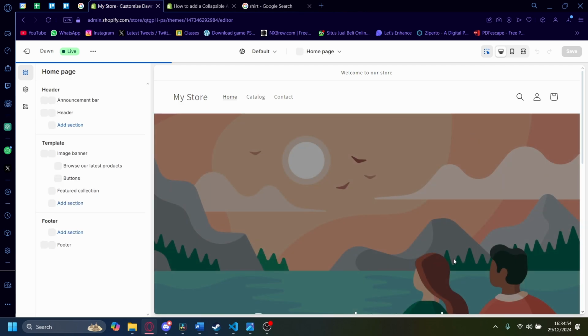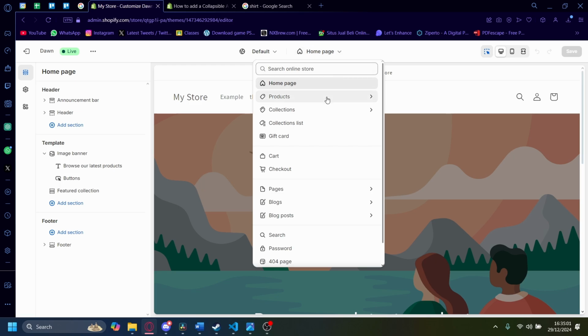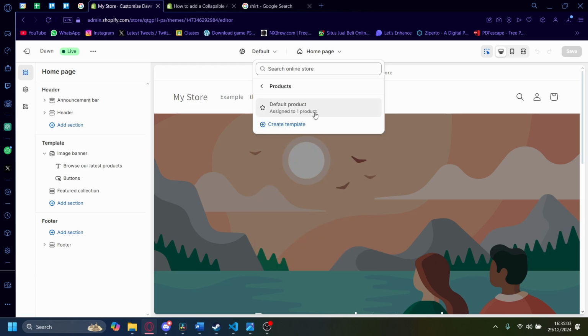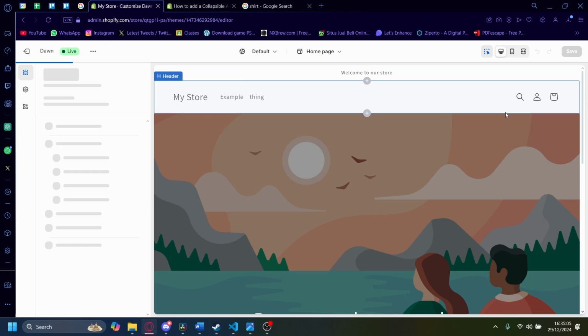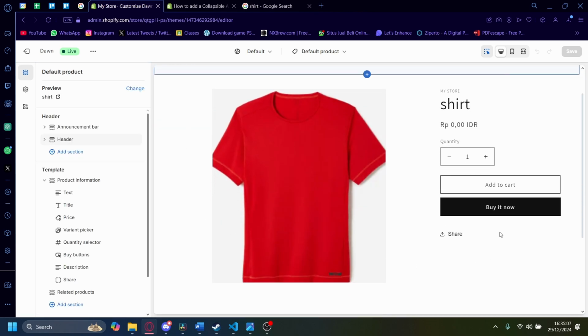And now I'm going to show you how you can get to the product page. So to get to the product page, you have to go on the top right section here on Home Page. And on Home Page, go to Products. On Products, just click on this default product. So I'm just going to click on that. And now we're on our product page.